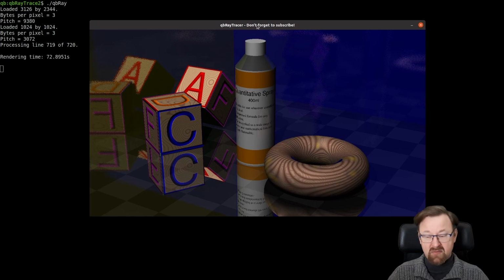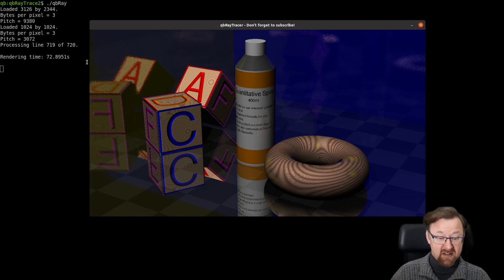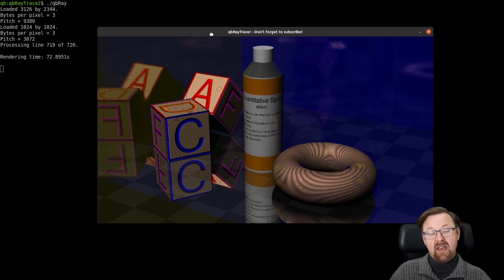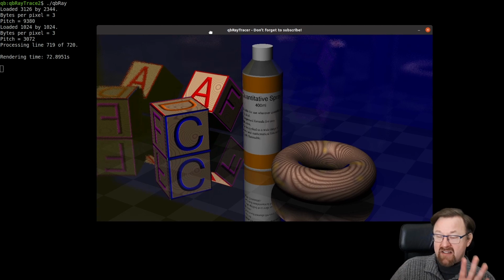Now, that doesn't really demonstrate anything, that's exactly the scene that we had when we started. It renders a little bit slower now than it did before, still faster than the original, but you'll notice it has gotten slower because it has to calculate the correct reflections. It's not a particularly exciting demonstration.